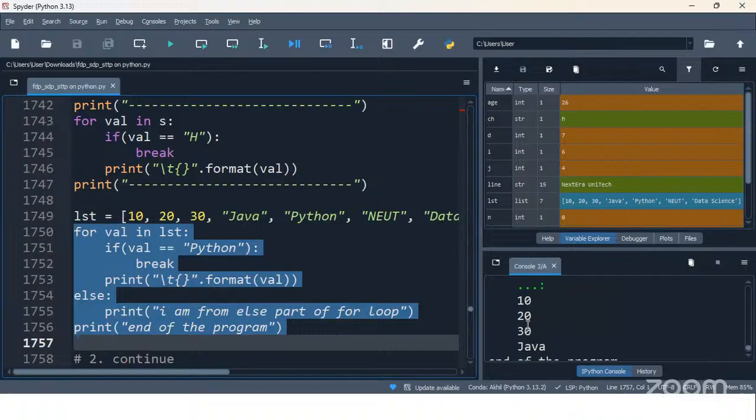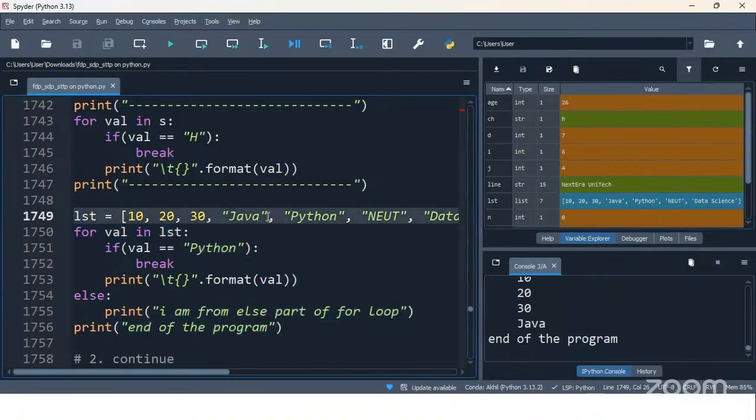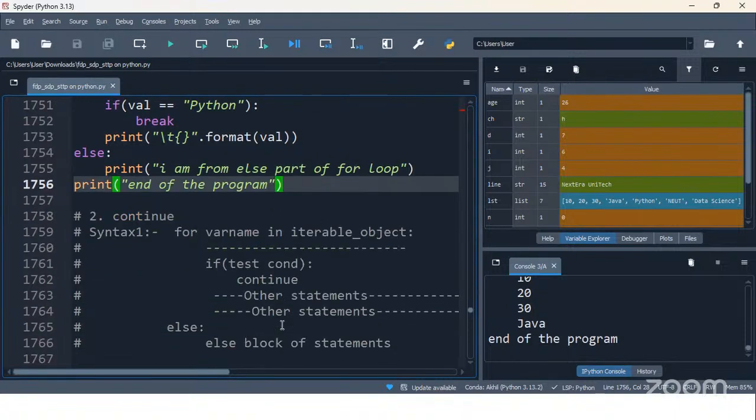See, it printed me 10, 20, 30 and Java. Only till here it has printed. Later on, what happened? Did it print this message? No. We came to know that when break executes, the else block does not execute. It executes the other statements in the program.